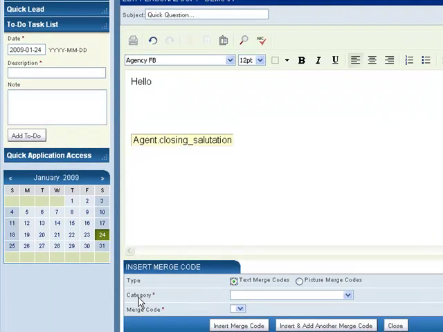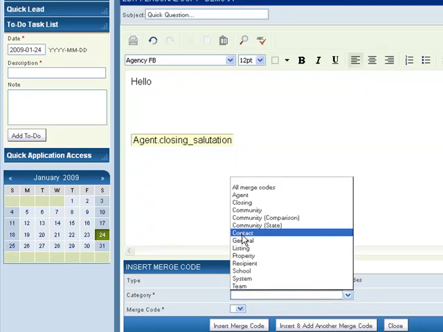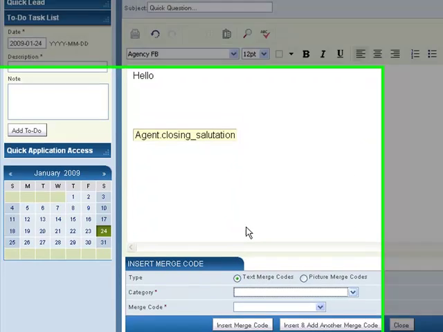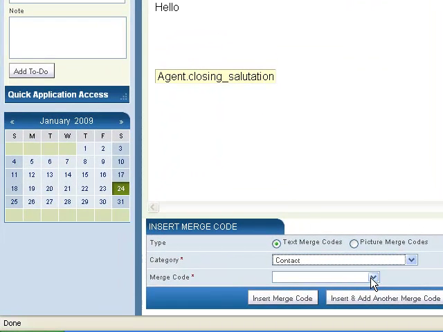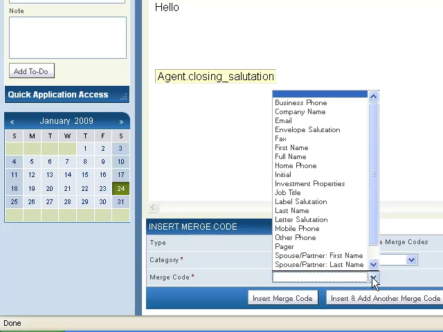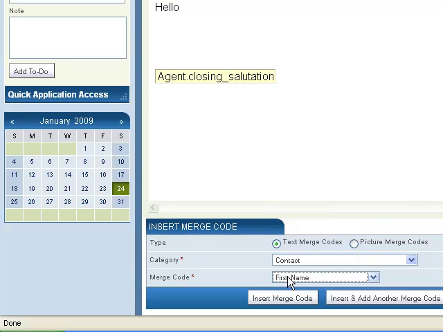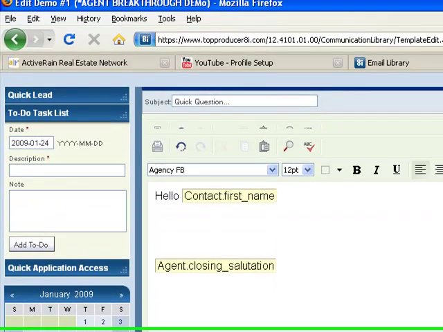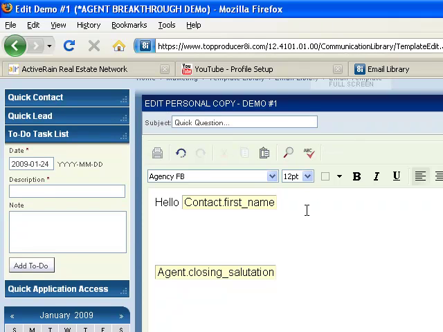Then it's going to ask me what category. This is going to be a contact because we're having a merge code for the person we're sending it to. So contact, and then it's going to ask what type of contact. I always do first name. It's a little bit more informal, like you would actually be typing the email versus having "Dear Travis Olson." It would be more like "Hello Travis."